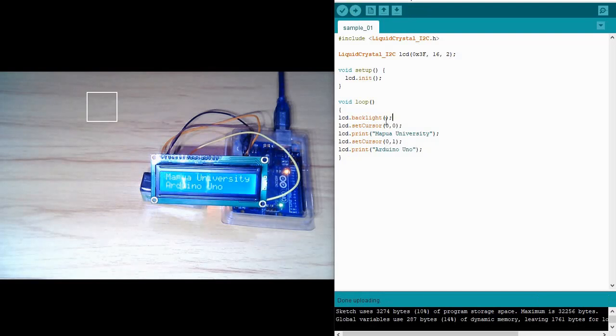So after introducing this command, the backlight is now turned on and the text that we were able to print is now more visible compared to earlier. So that is basically how you use or connect the LCD with IIC module to your Arduino board.